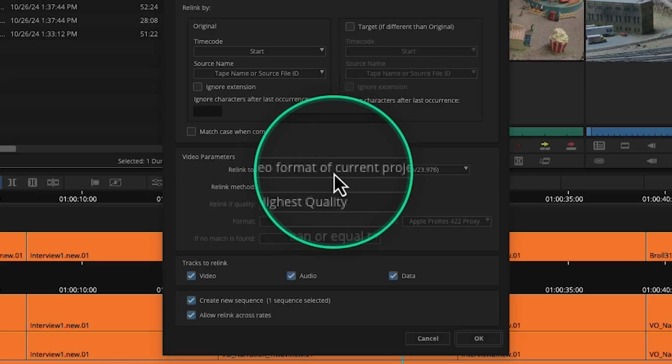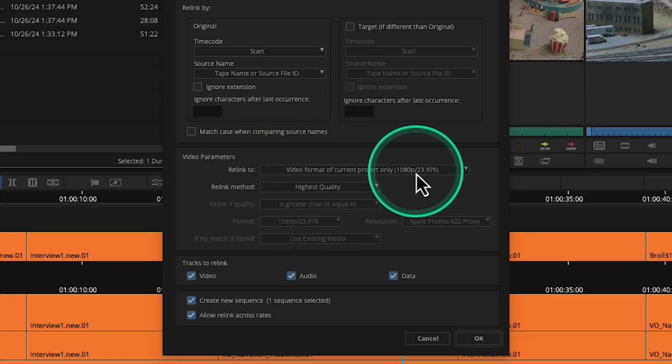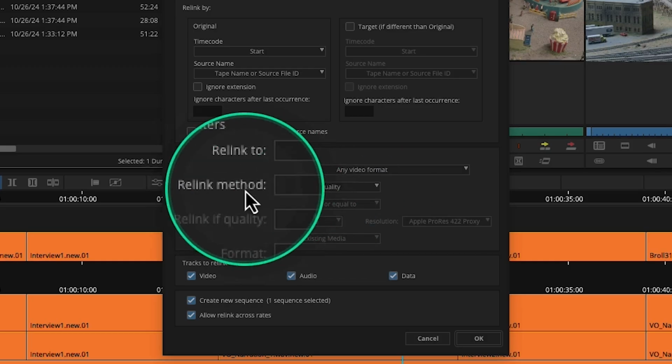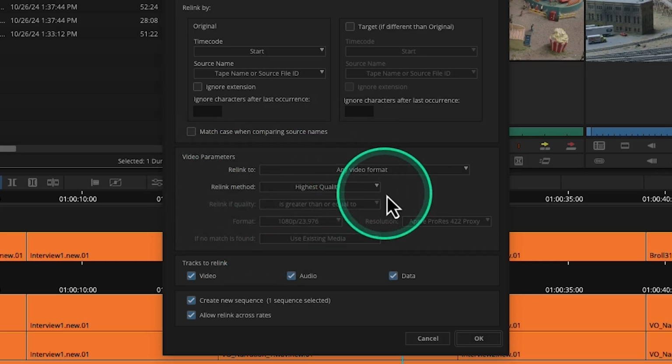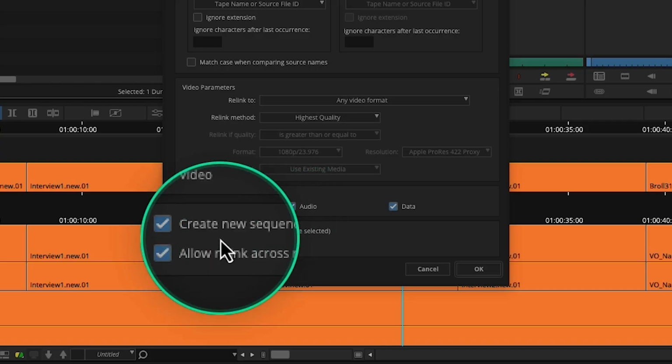Relink to video format of current project only. Again, that feels restrictive. I'm going to choose any video format, but let's look by highest quality. We'll relink by highest quality. I want to look for the video and the audio information. Do I want to create a new sequence?